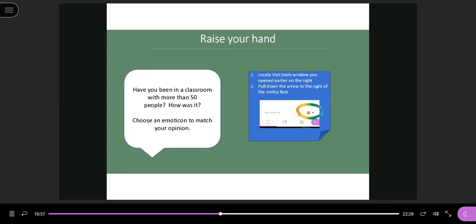What I'd like for you to do is to just record your answer as you go through your notes. There's really not going to be anything that I'm going to ask you to go back to the LMS to do this particular time around. So I'd like for you to all answer the question: have you been in a classroom with more than 50 people, and how was it? Use an emoticon to match your opinion.